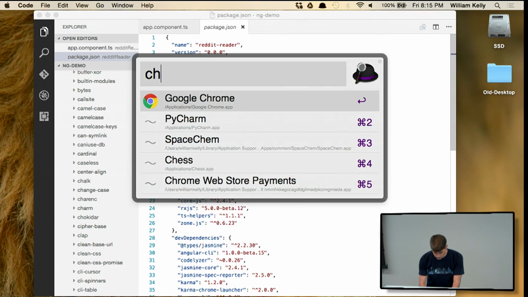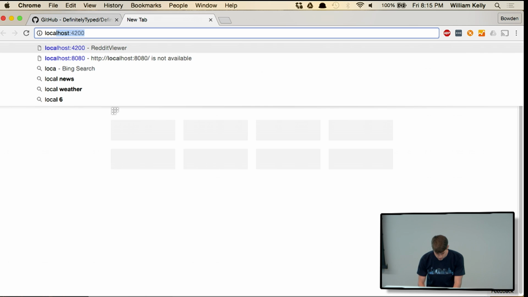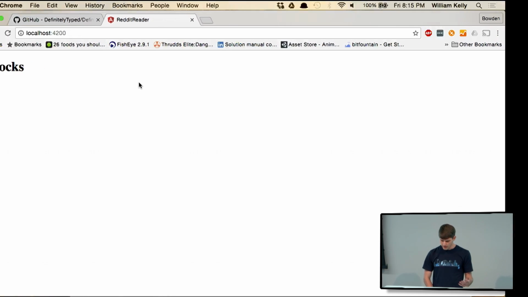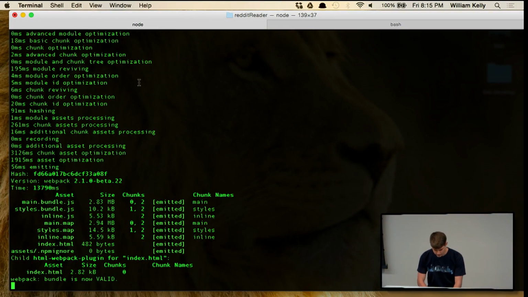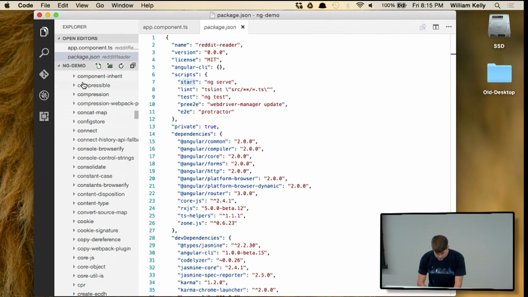And so we will pop open our localhost, and sure enough, TS rocks. And so yeah, this is the basic way to get started with an Angular app. And it is the exact same way you do it with JavaScript or TypeScript. It's really the same. So nothing unique yet.